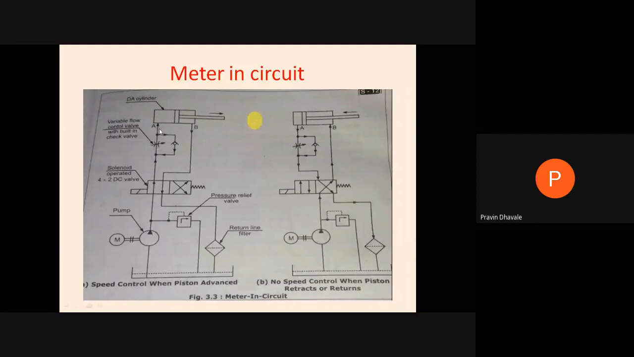At that time, whatever the fluid from A will now pass directly through this check valve. It does not pass through this flow control valve. At that time, this flow control valve becomes standby or inactive. So no speed control will be carried out during the return stroke. Speed control is only for the extension stroke of the piston.